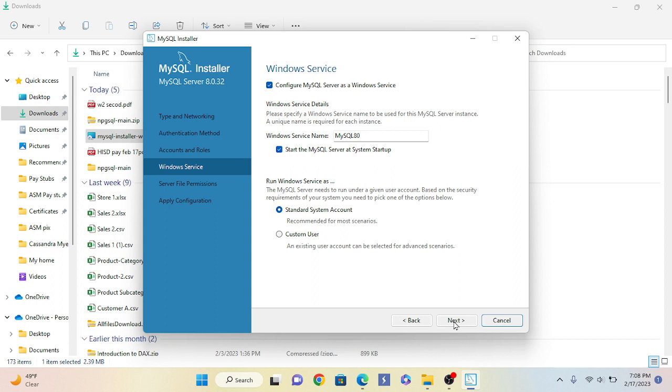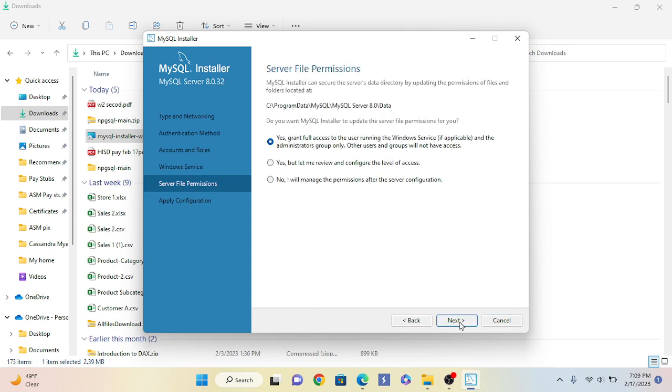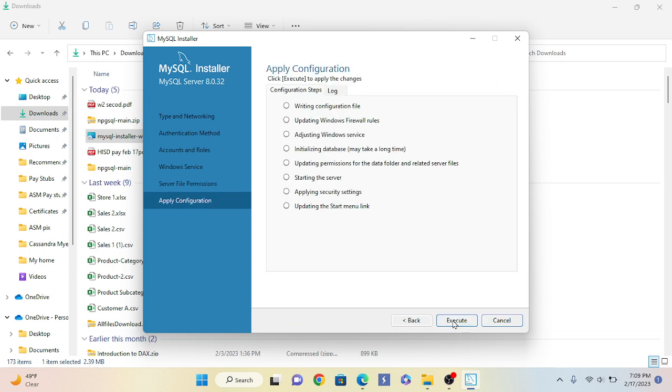Okay, here MySQL as the Standard System Account. We can click the Next button, server file permission. Yes, grant full access to the user running the Windows service, if applicable, and the Administrators group only, other users. Okay, so yeah, this is all we need, and we are going to click the Execute button. Everything we need, we just have to click the Execute button. All the other things will be done automatically.